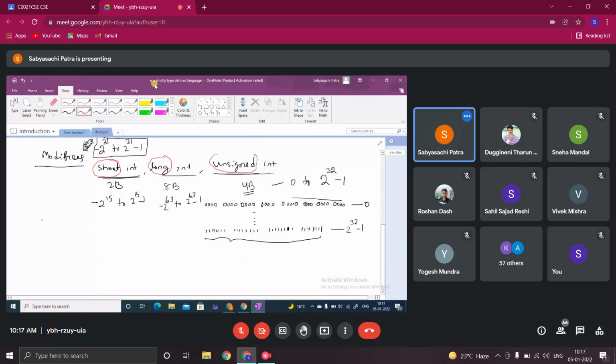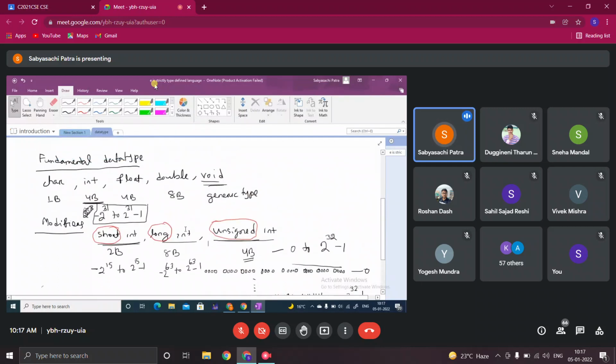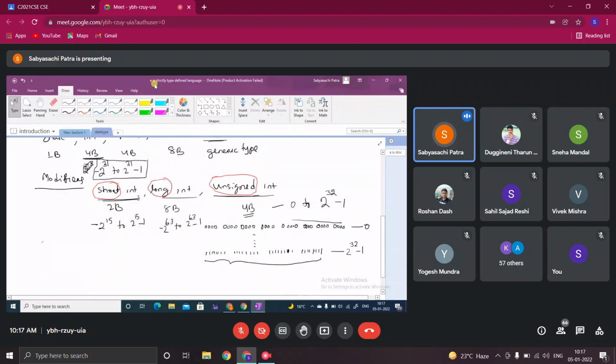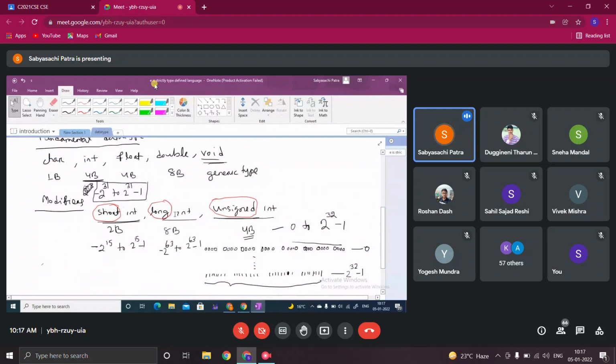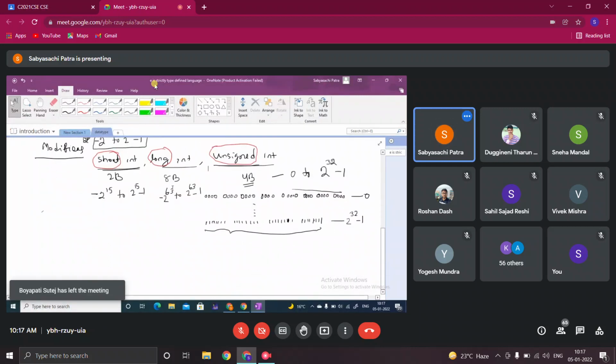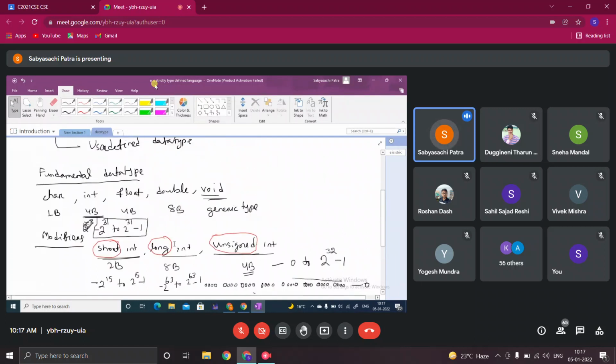Okay, so you can see the modifiers here. These are called modifiers: short, long, unsigned. So they are also coming under the fundamental data type. The major fundamental data types are character, integer, float, double. But on top of that, you can use modifiers like short, long, unsigned. Similarly, in case of character, you can also use unsigned character. This is also visible.